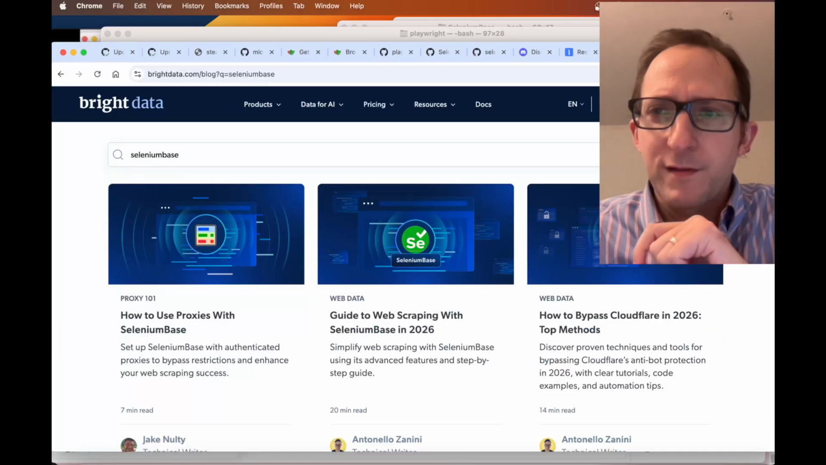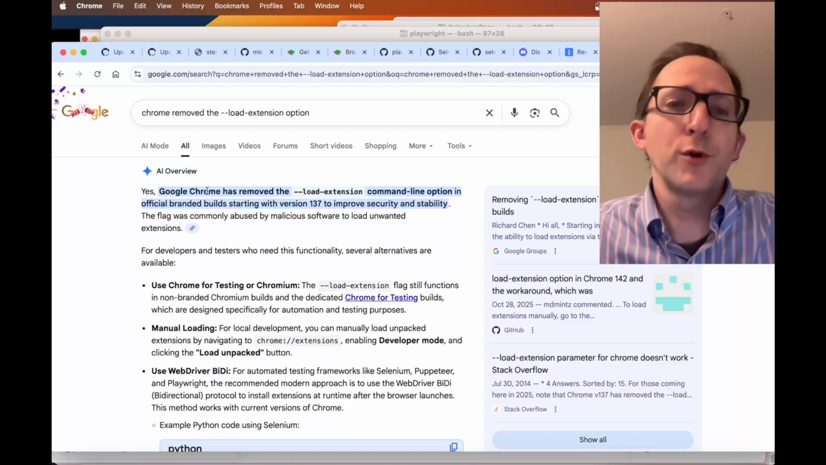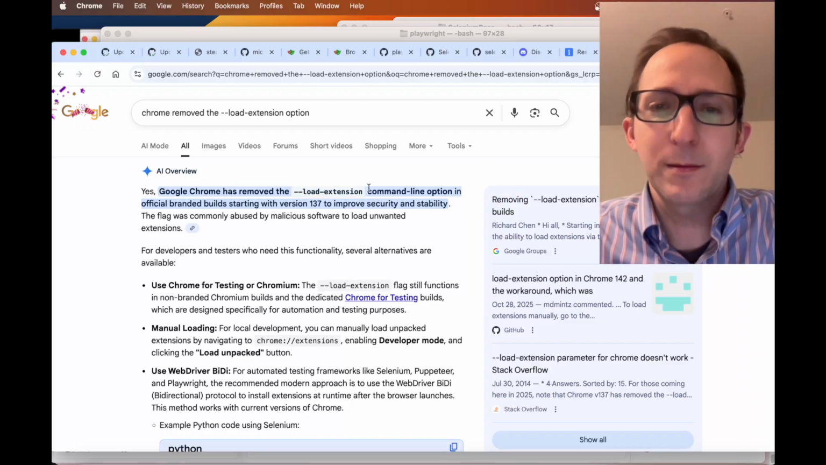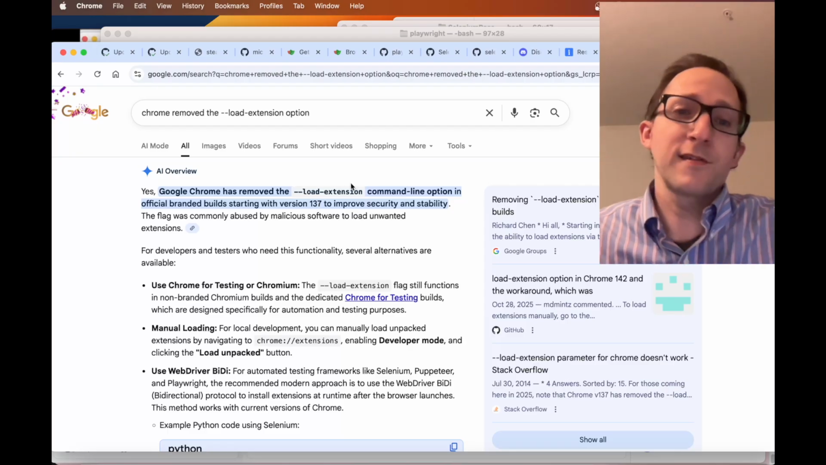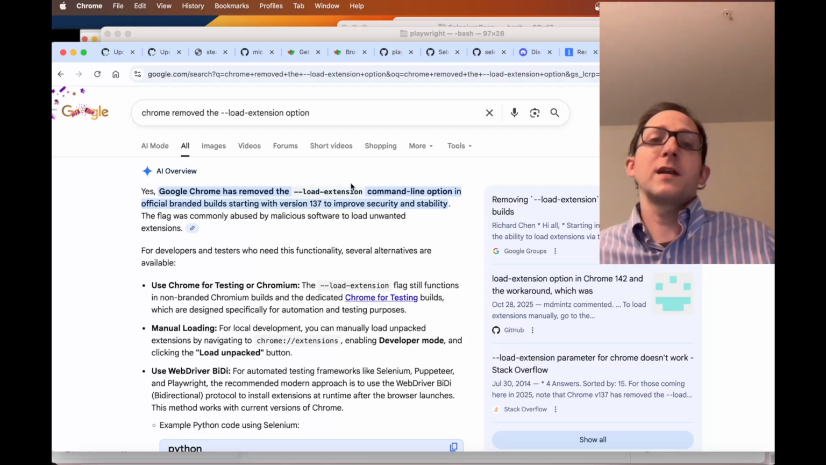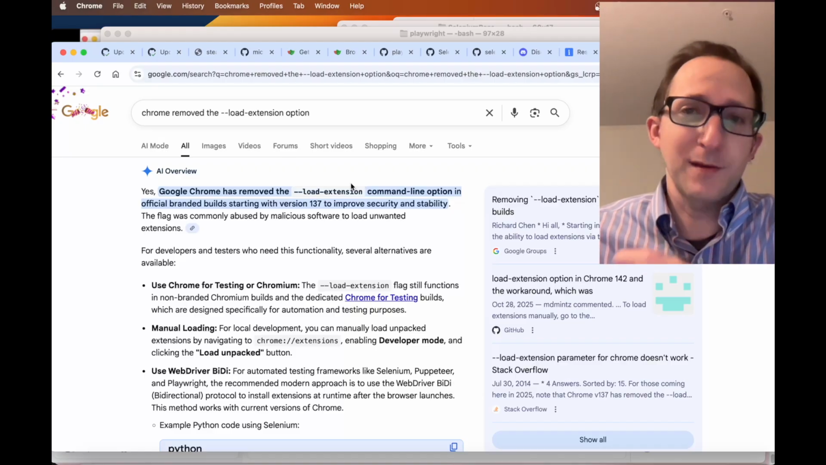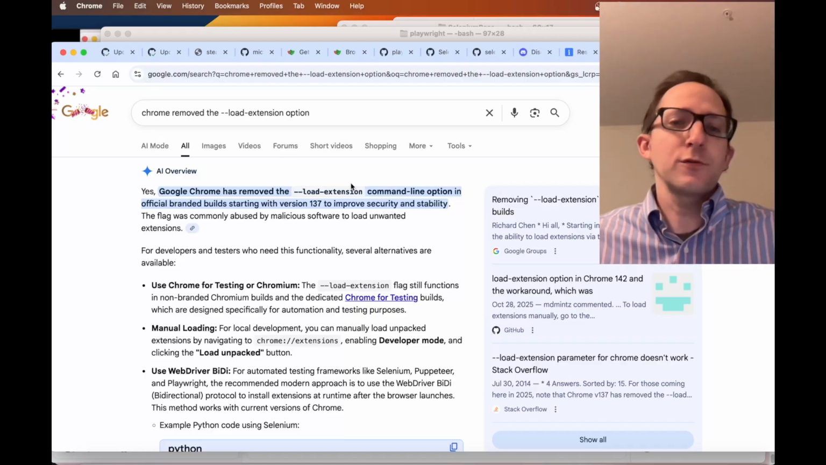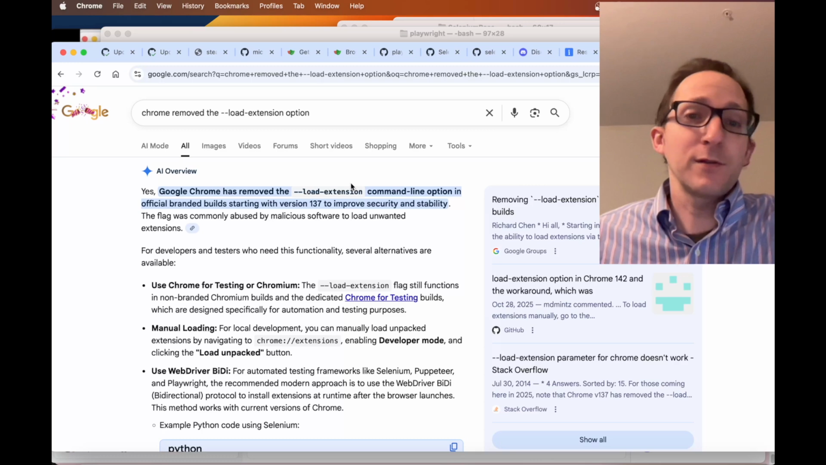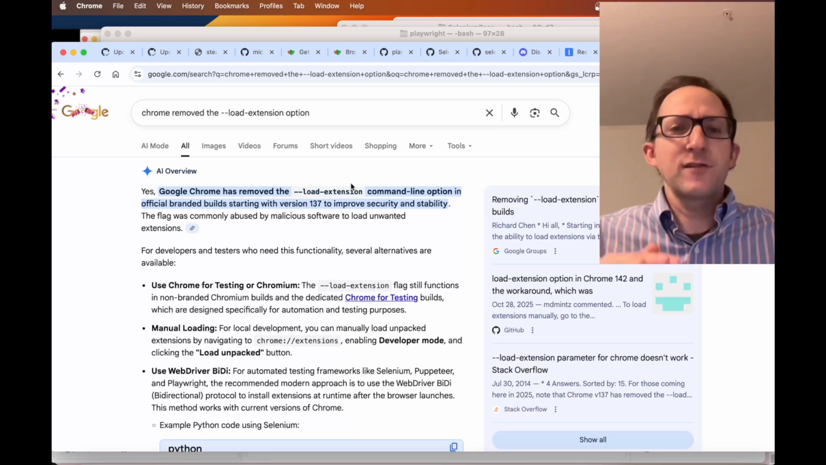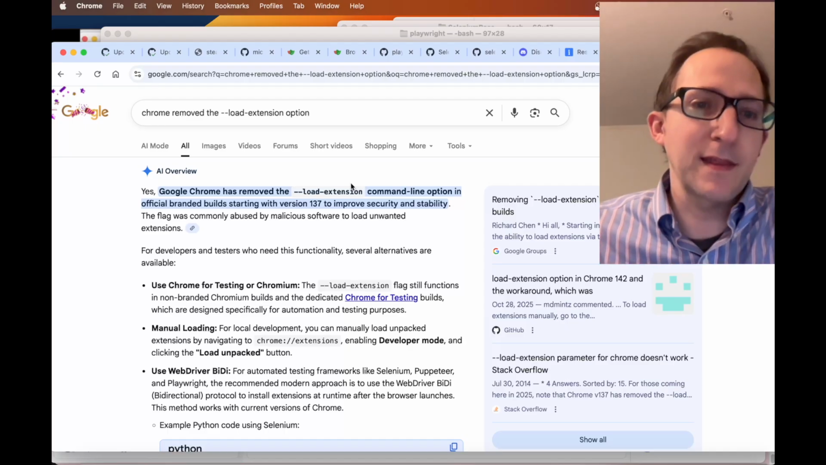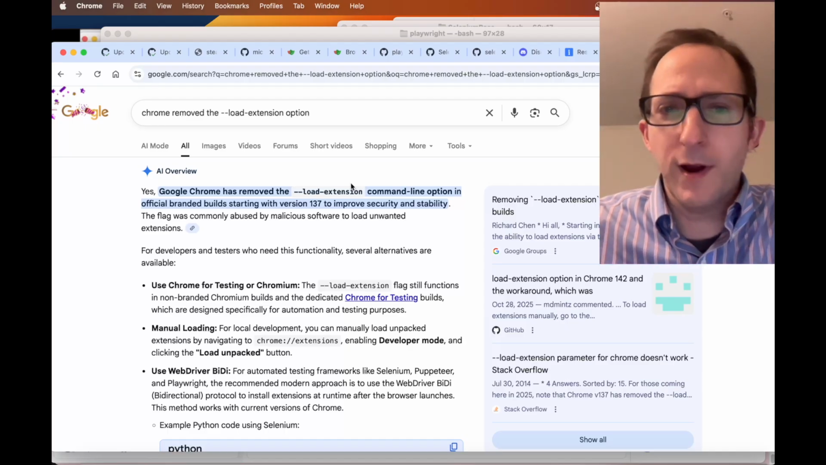Due to security reasons, recently Chrome removed the load extension command line option in official branded Chrome builds, starting with version 137, in order to improve security and stability. However, for people who do a lot of automation, they might be using extensions as well, so this also prevented extensions from loading from the command line when launching a regular Chrome browser.